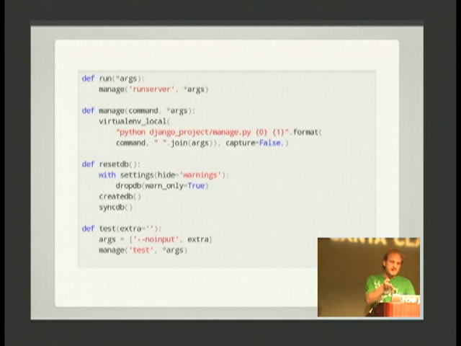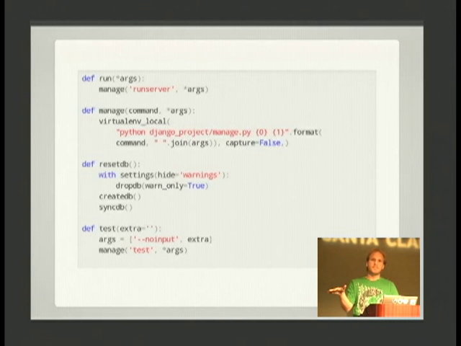And test is, in this case, I've trimmed it down. It's basically just running manage.py test, but you can do anything you want. You can load fixtures, you can do conditional testing based on test case selection. I mean, this is a Python function. You can do whatever you want. So how do you use this? Basically, fab bootstrap, fab setup database, fab run, fab test. It's really easy.